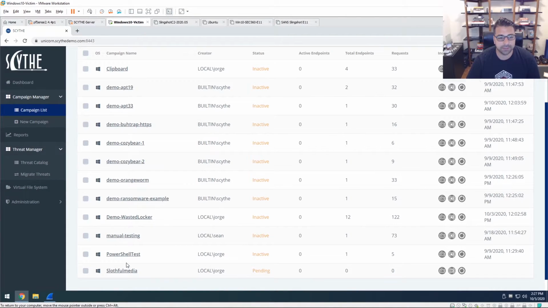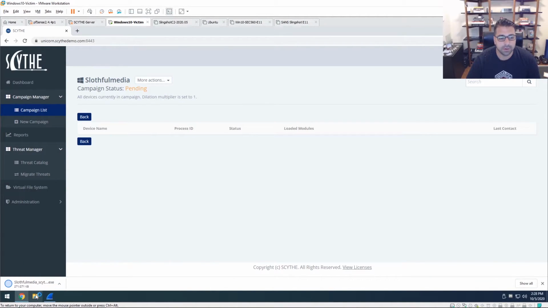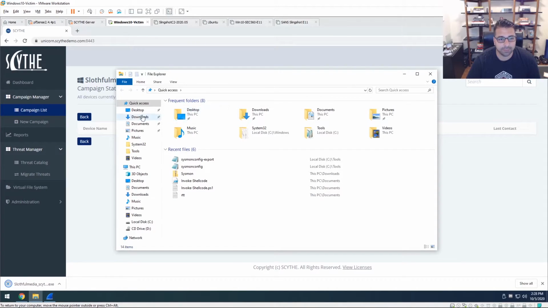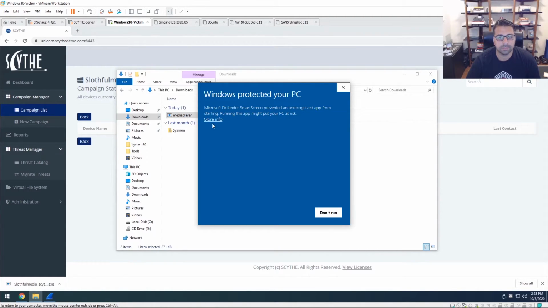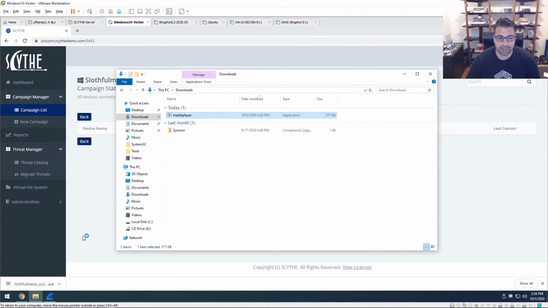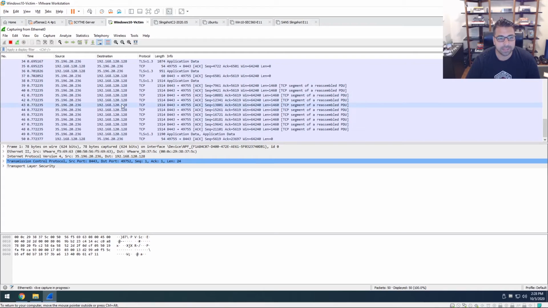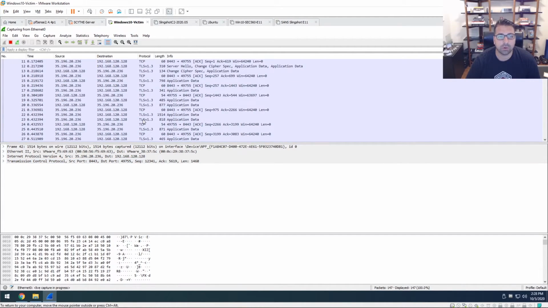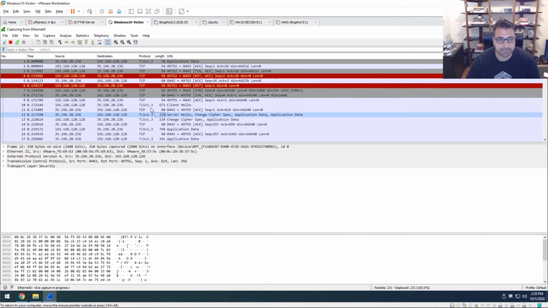Once we start the campaign, let's download this 32-bit executable. It was a 32-bit file. If you would like, you can rename that file to mediaplayer.exe, and then we run it. Now, as we run it, we want to look at Wireshark, because in this case, the HTTP requests should be seen and we should be able to determine the user agent.